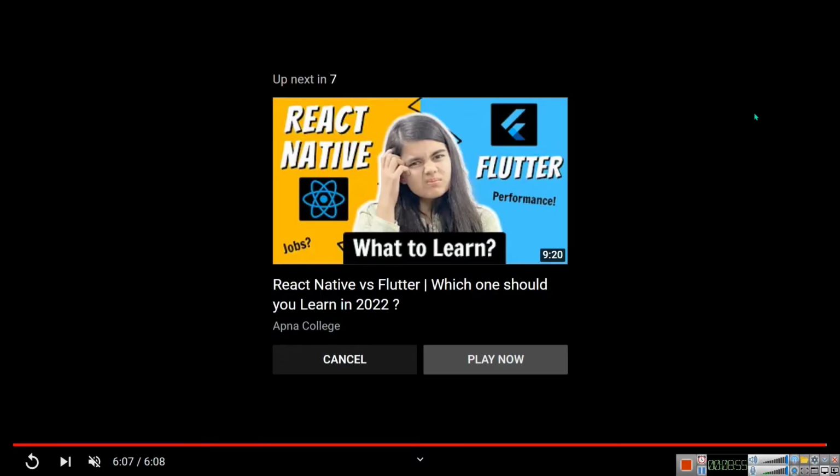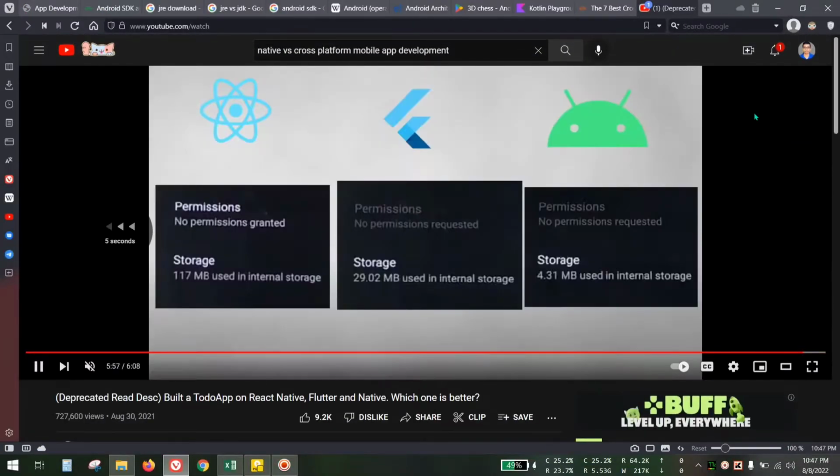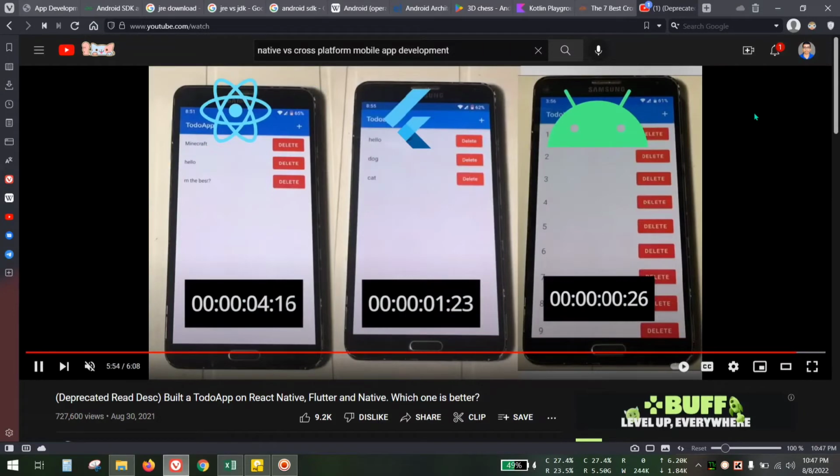Is there anything else? No. The video has ended. And you can see that the speed of opening the app is also a huge difference. In native Android, it only took 26 milliseconds. But in React Native, to open the app, it takes 4 seconds. Now you have the idea of what is better.